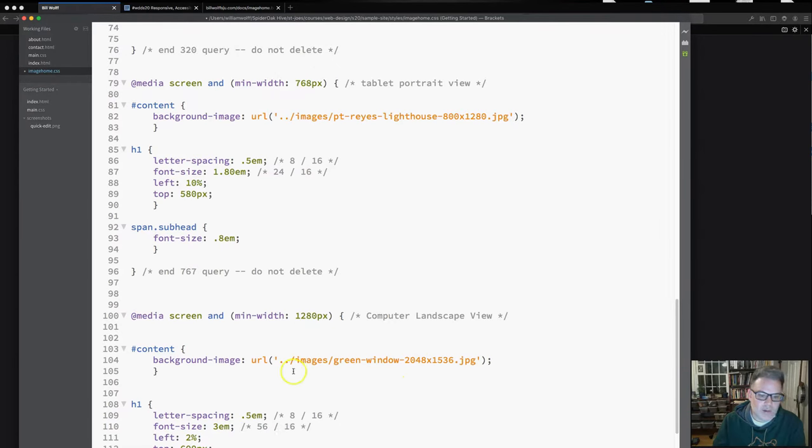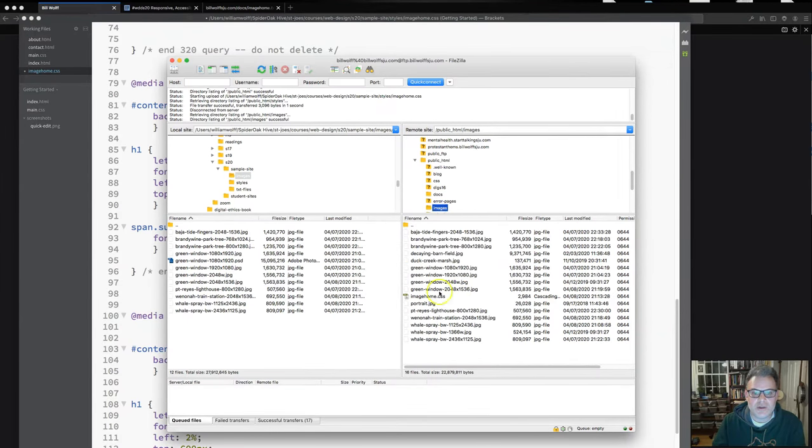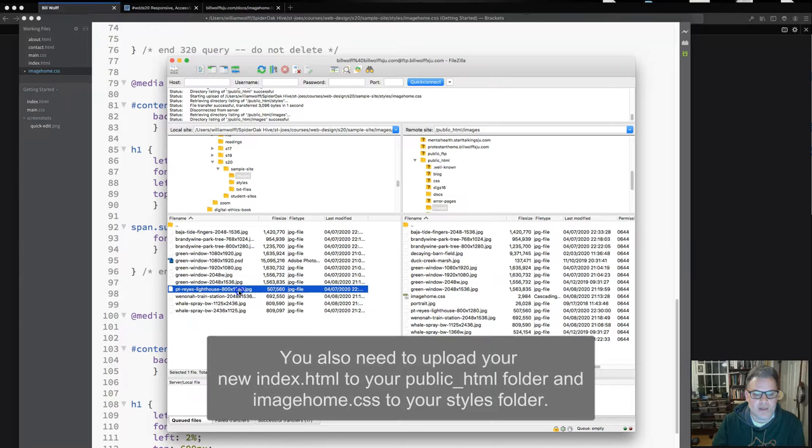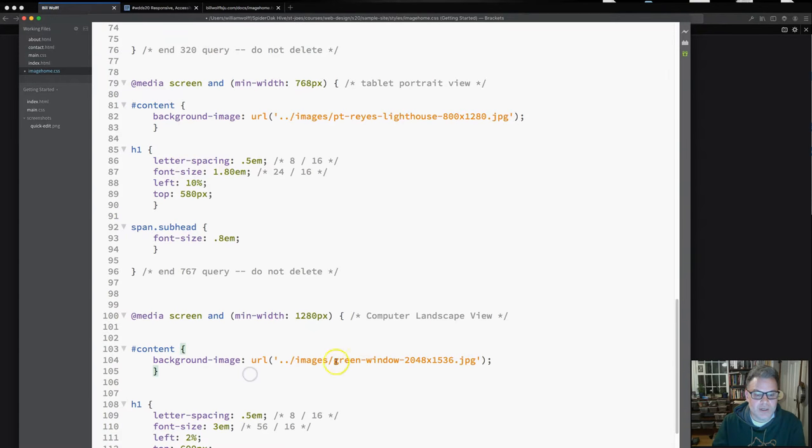Okay. Once you know what images you want to use, you need to make sure that you actually upload those images to your images folder, right? So you drag over the image that you want to use. I've already done that, which is why it works. And you see how things are looking online. And that's pretty much it for our homepage.